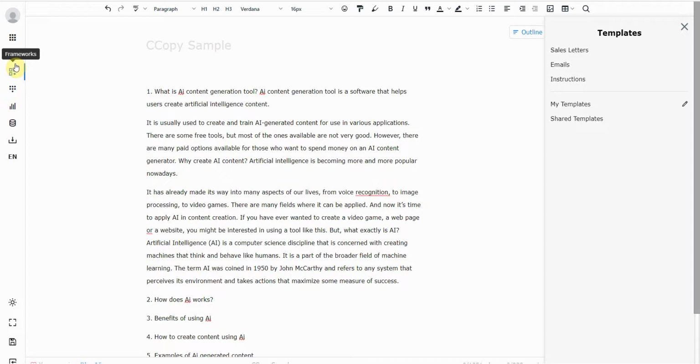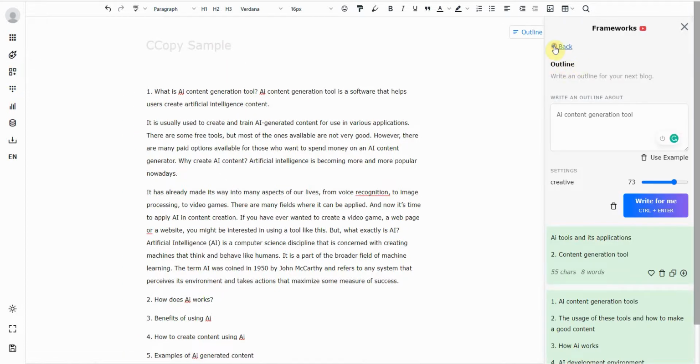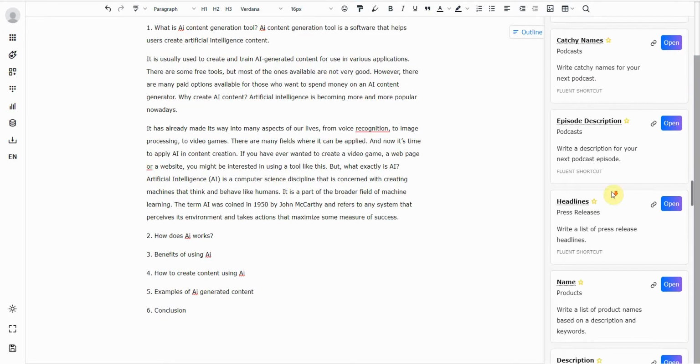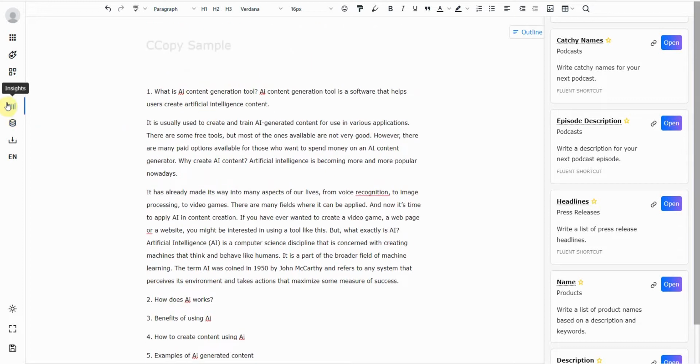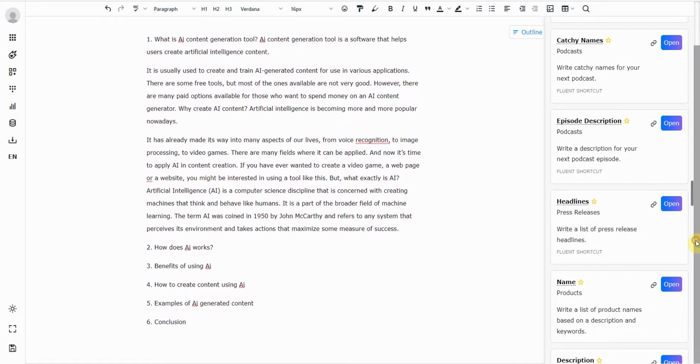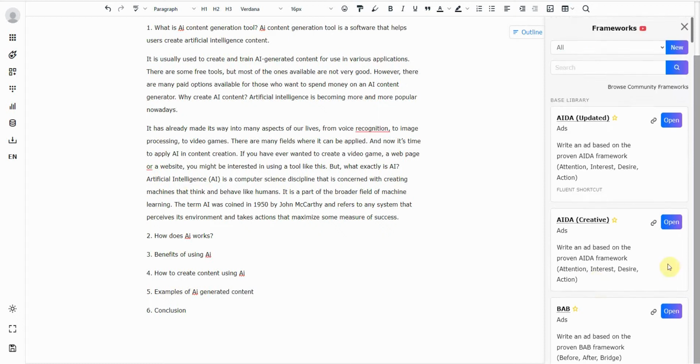Let's see, workflows, frameworks. Let me go back. I find it a bit confusing, because it's kind of all over the place. I kind of wish it was a click and drag down in one area and you just select what you need. But instead, I have to click this icon and go here, and click this icon and go somewhere else. It's a bit confusing. So you have episode descriptions for podcasts, headlines, names, descriptions. So when it comes down to this, I kind of like it. It's useful, but it's a bit confusing.